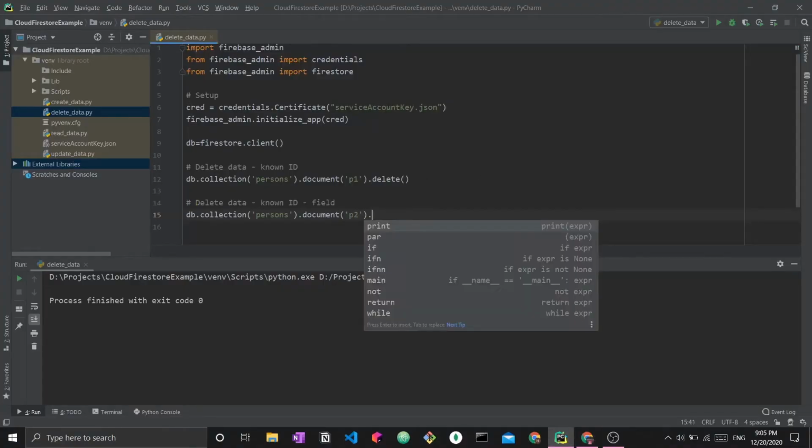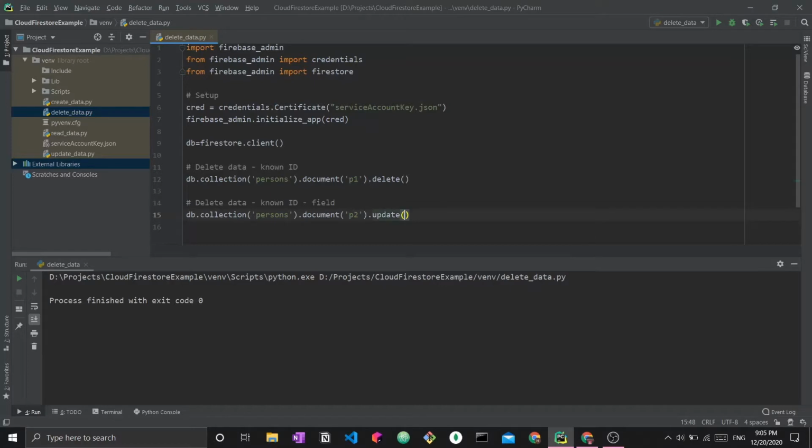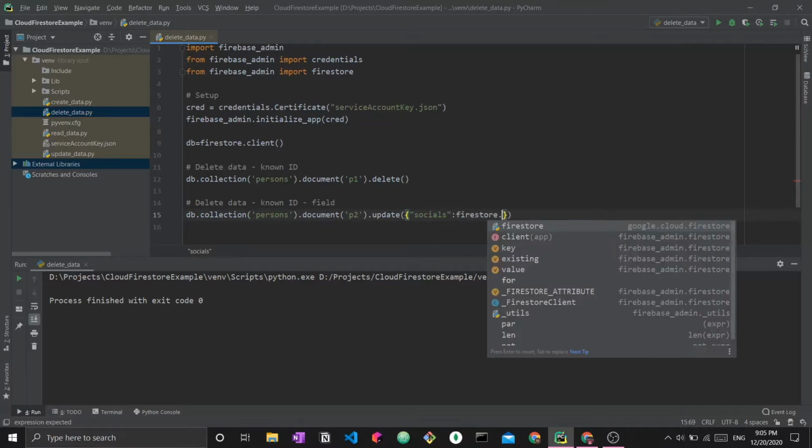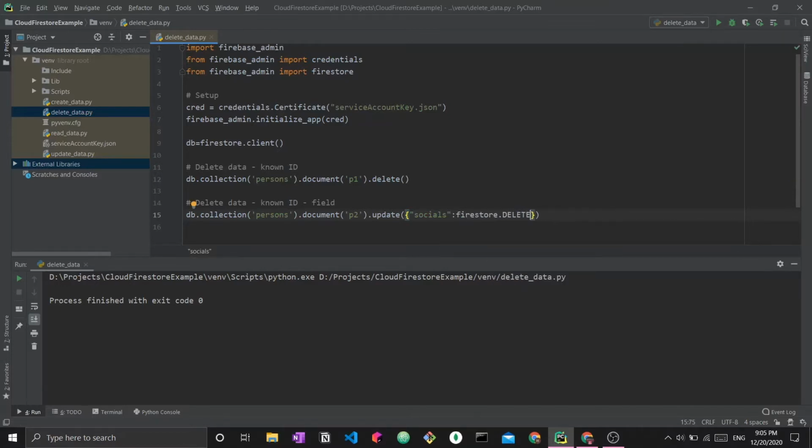To do this, we actually don't use the delete function, we use the update function. Now this may come as a surprise, but this is actually a form of us updating an existing document. So let's say we want to update, and we select socials, and the value here for this dictionary is firestore.DELETE_FIELD. And that's really how we would do it. So I've updated the value. I've said I want to delete this field.